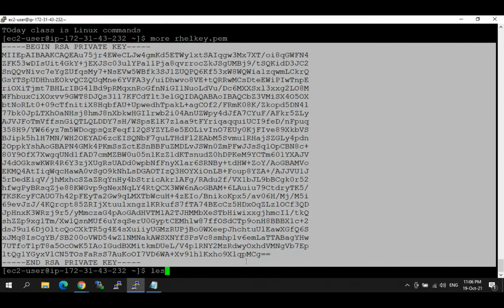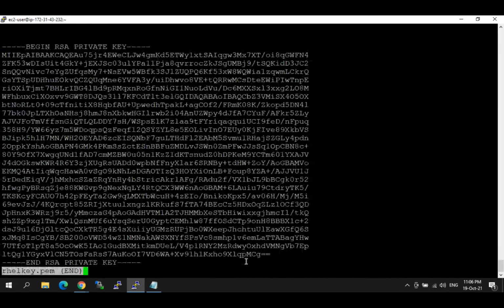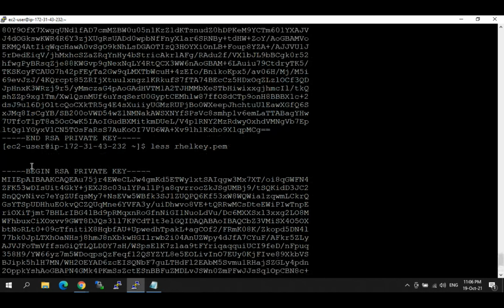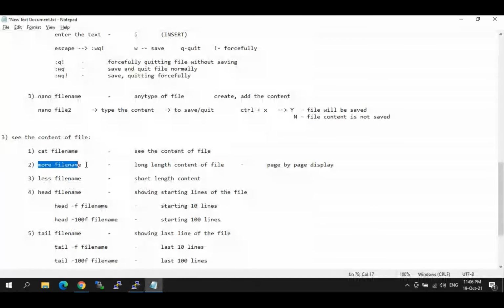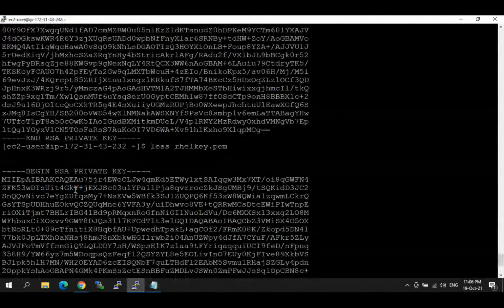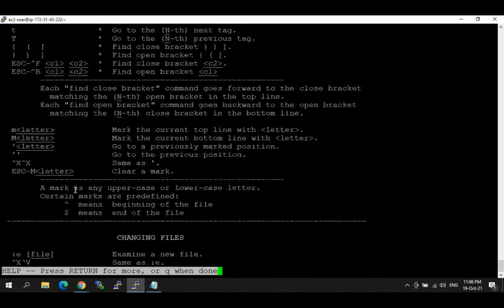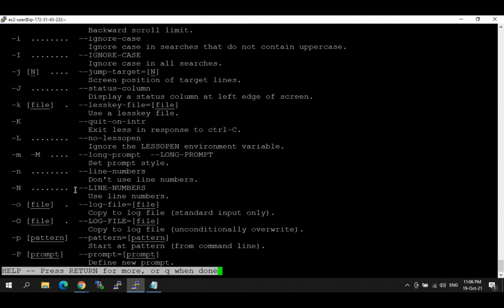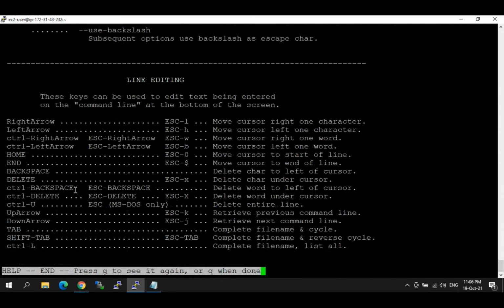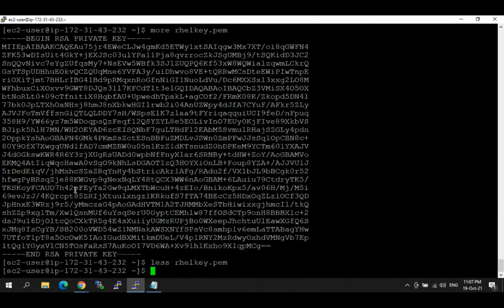If you type less, similarly less RHEL. It is showing the last content. The top content is not shown. It is showing very little content. Next one, head. If you type head and file name, you need to quit from this. You need to click on the space bar. See here, all these are the commands for how to use this editing command. To escape from this, if you type q, we can come out of this.